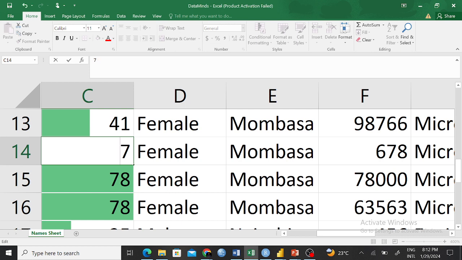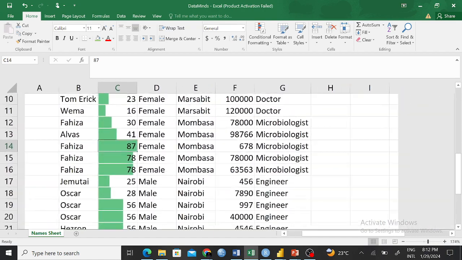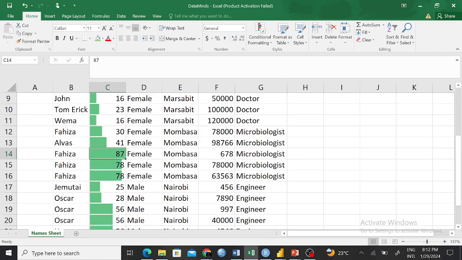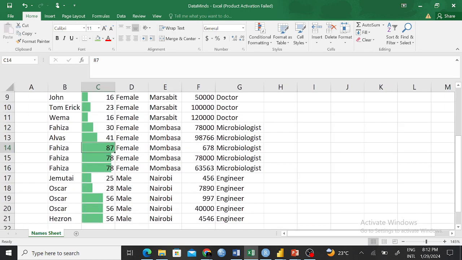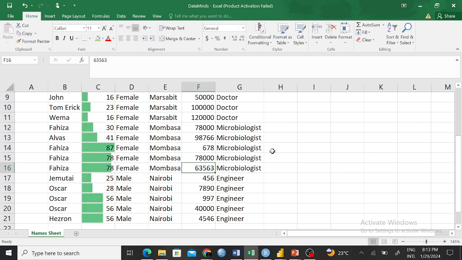If you add now, it becomes maybe 87. Now 87 becomes the reference because it is the highest value that we are having. So it can just help you to view quickly what is the highest value. Instead of using something like sorting, the data bar can enable you to clearly see, in a quick glance, the information that you're having. So if I have it as 1007, you see now what an outlier is doing. Cool. Let's get it back to 87. Yeah, so that is what is happening there.